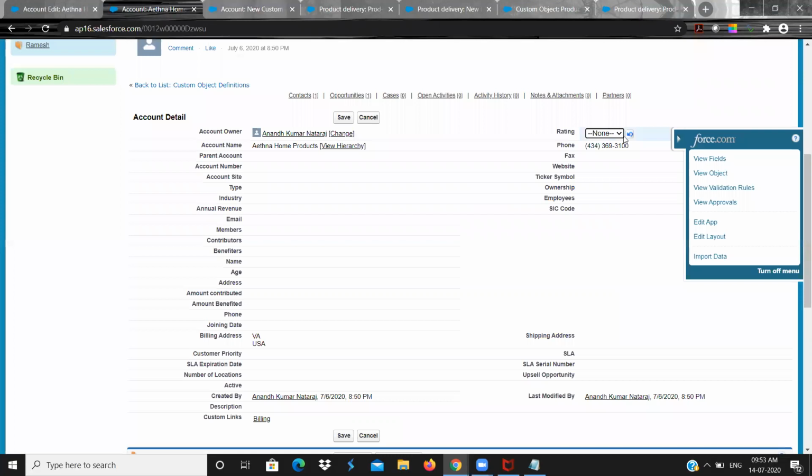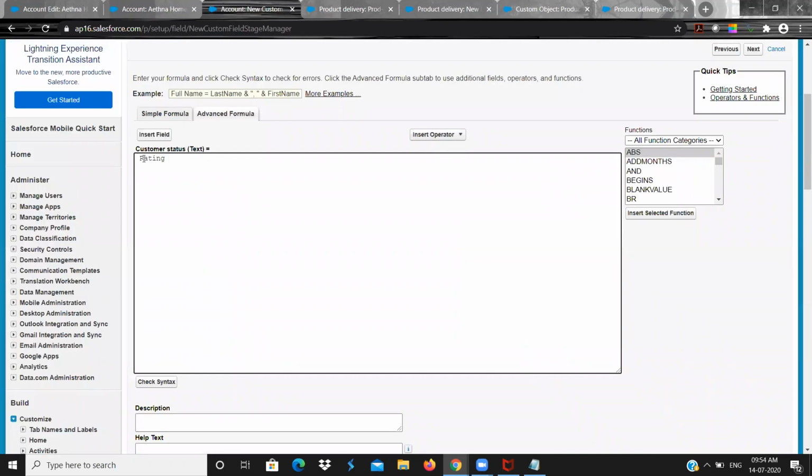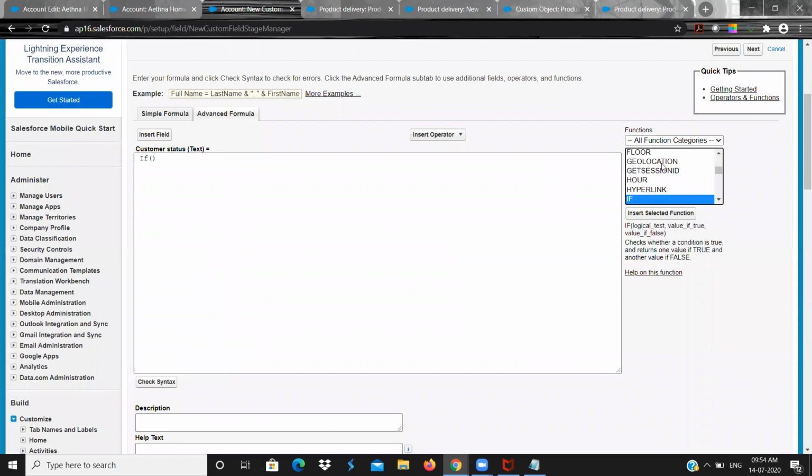What I want is, if the rating is hot, I want to say this is a hot customer. If the rating is warm, the customer is a warm customer, like that. So I can use a condition. If you want to use any condition in a formula, you can use IF. What it says is, some logic you give and some value you give here. If it is true, that will be executed. If it is not true, this will be executed. That is the IF condition.